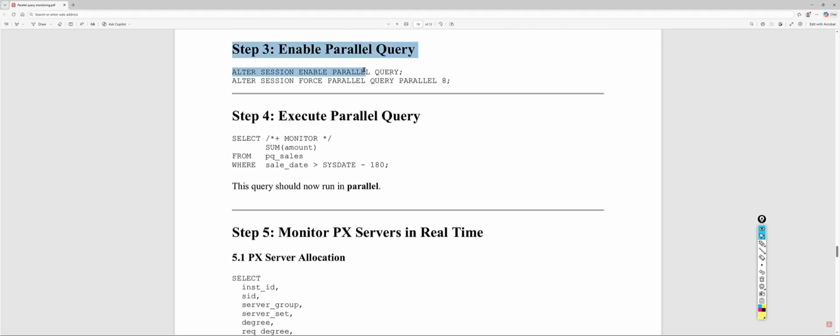Whenever we are enabling the parallel query, we need to execute these commands: alter session enable parallel query, alter session force parallel query parallel 8. This is not for the DBAs, but for the application users who are executing the queries. Otherwise parallel will not be used.